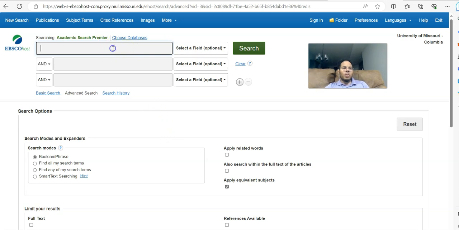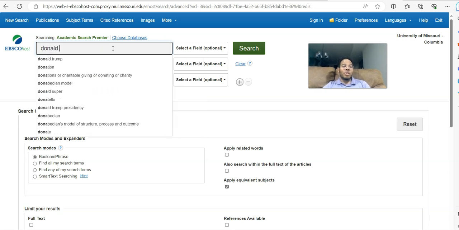So let's first do a basic search, and I'm actually going to do a search for Donald Trump.